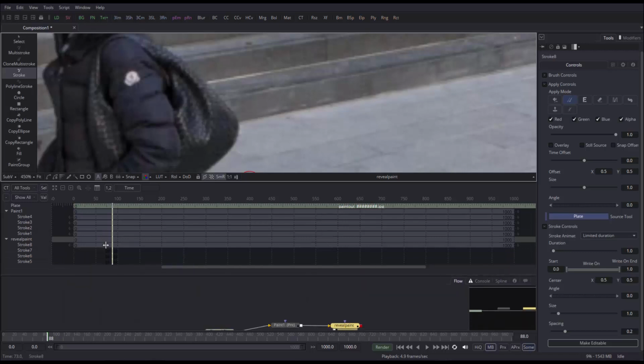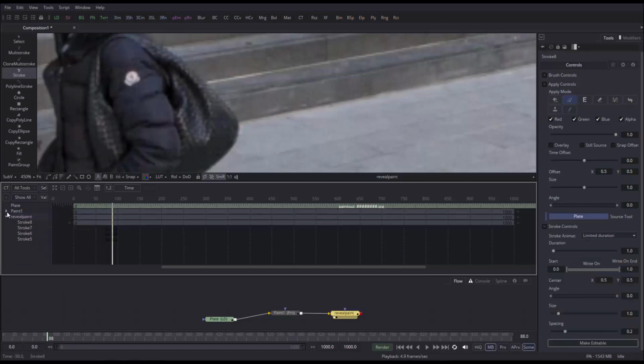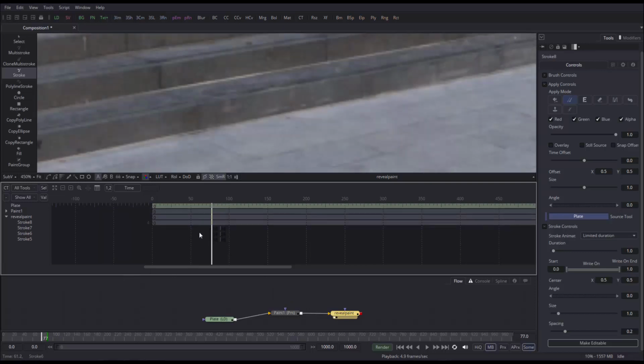And hopefully, reveal paint, go down here, and here we go. There's our frame right there, 88. We just created a paint stroke on 88. That's crazy useful.